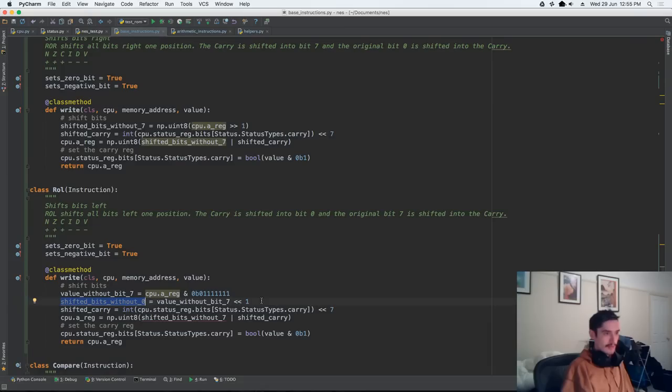The carry is shifted into bit 0. So the shifted carry, we don't need to shift at all. We just need to have it be a 0 or 1. And then the areg result is just going to be shifted bits without bit 7, ORed with the shifted carry, which is going to be 0 or 1 in the lowest bit.